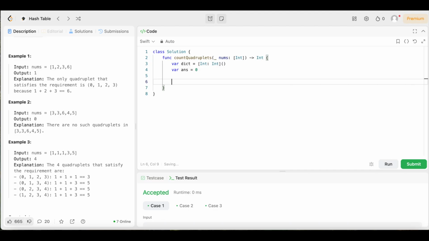Now we need to initialize the dictionary with the sum of the first 2 numbers. So in order to do that, we can say dict square bracket nums square bracket 0, come outside of that, plus nums square bracket 1. Then we'll come outside that, we're going to say comma default colon 0, and we're going to say plus equals 1. So now we need to loop through the array starting from the 3rd element, or index 2.